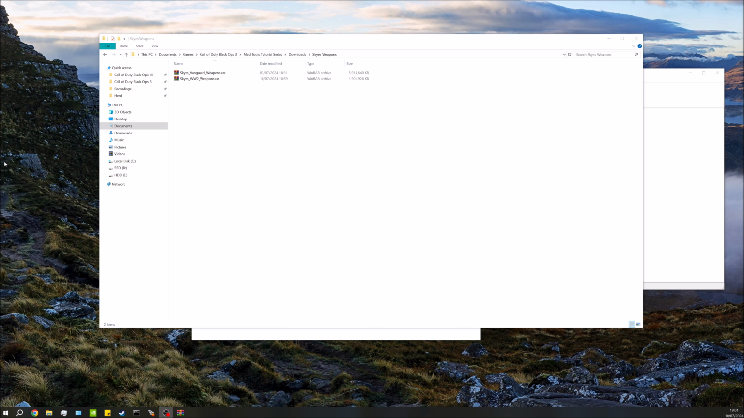Matt here, and welcome back to the Black Ops 3 Mod Tools tutorial series. So then, in this video, we're going to be installing Sky's World War II weapons. Of course, full credit here to Sky for doing all the work for this. I pretty much just repackaged it for the purposes of this tutorial, so everything's included in the same download, and you don't really need to do anything else.